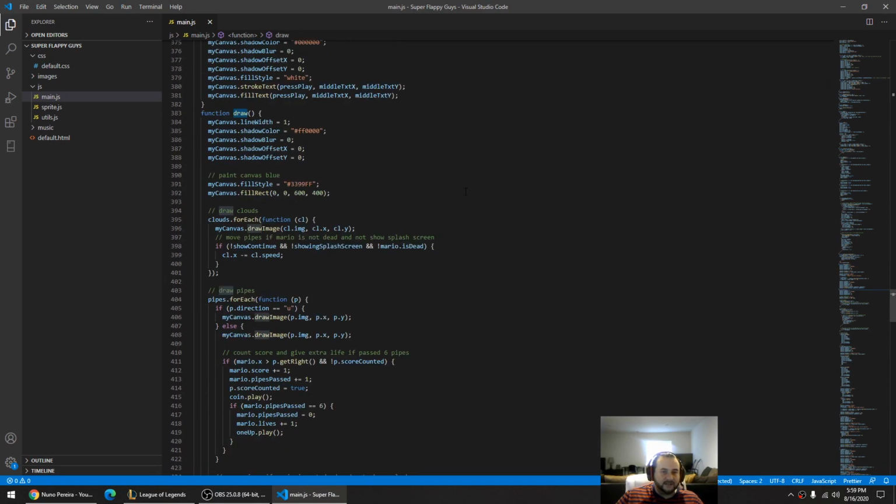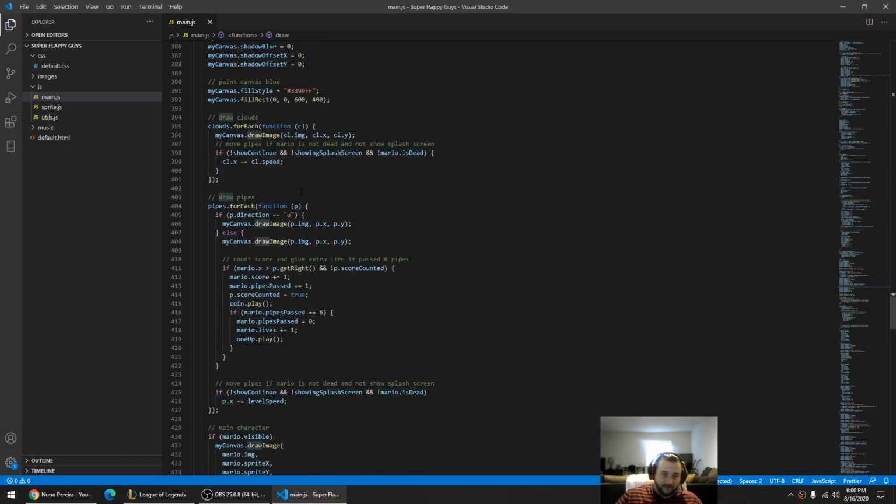This draw function, you can look through it. I use canvas.drawImage, canvas.fillRect to fill rectangles. I use fill text to draw text. I use stroke text to draw text that's not solid. It has like a drawing of an outline. A couple different things in here. You can just look through this code. If you have questions, let me know.